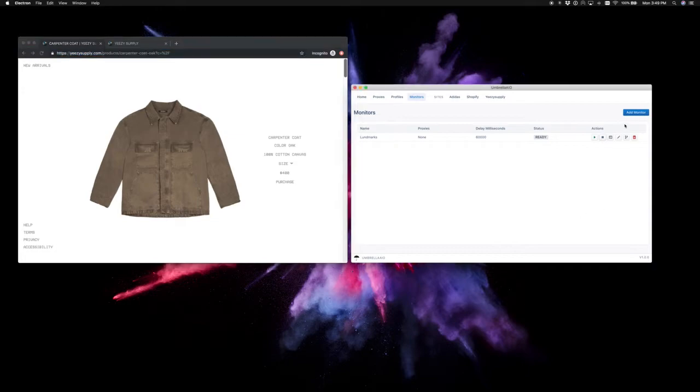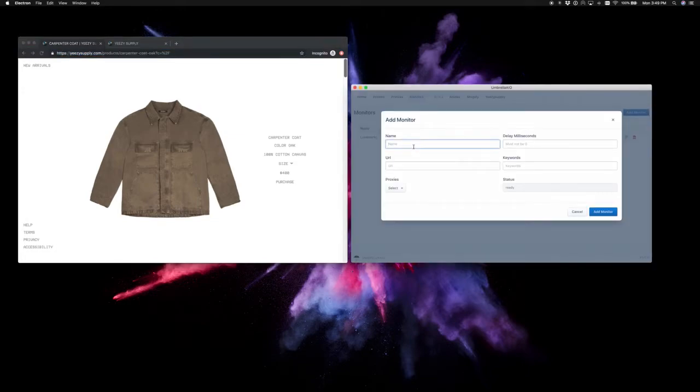We're gonna call this same thing, Carpenter Oak. We're gonna give it a URL. Not gonna give it a proxy. I'm gonna give it the 16,000 milliseconds again, and I'm going to give it the same keywords that I told you before, but in this case, we're gonna call this a coat, because it's not a loan mark. We obviously want to see that we're in the right product page and make sure that we're buying the right thing. So let's go ahead and add that monitor.